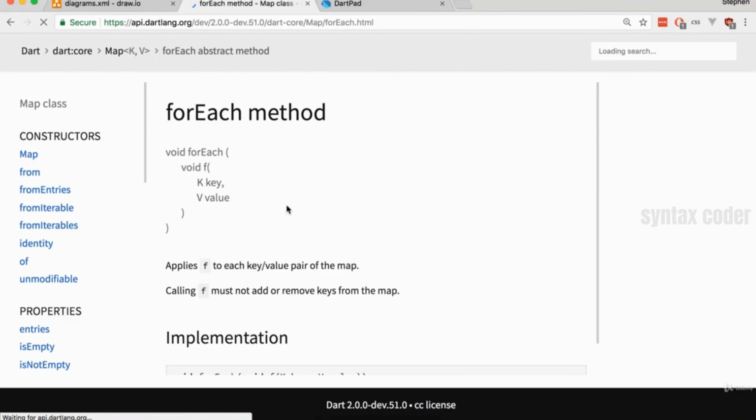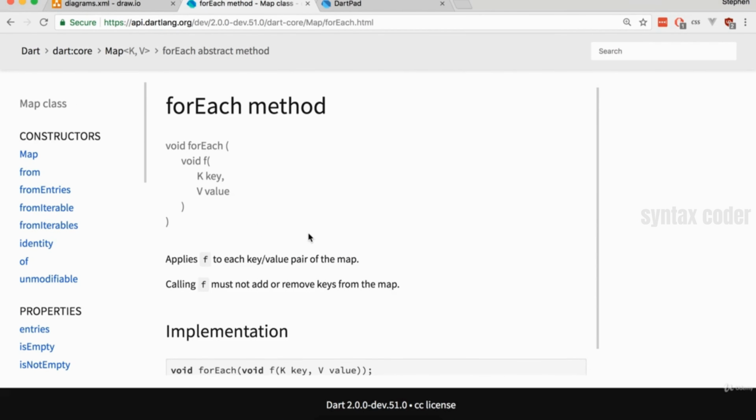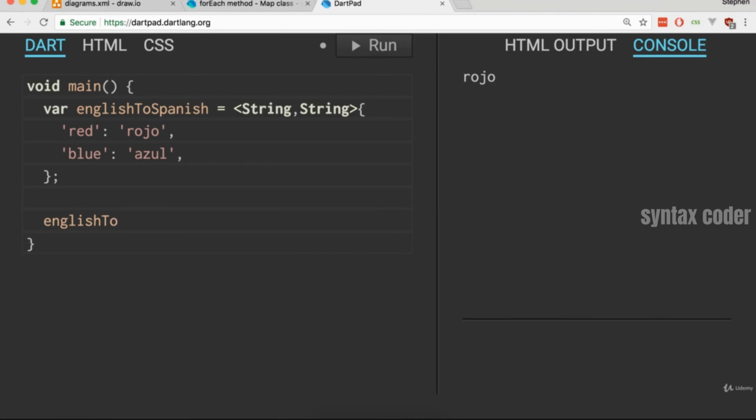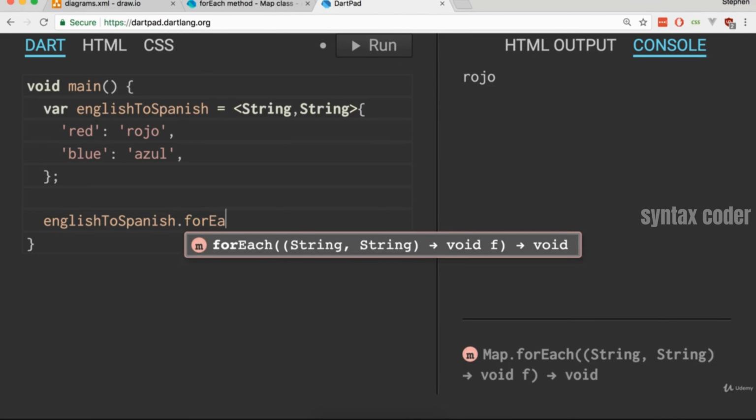As you might guess, if we call forEach on a map, we get to pass in a function that gets called with the keys and the values of every single entry in that map. So that's why we're using a map here. We can call forEach on a map, which has a slightly different function signature. As a quick example, back over inside of DartPad here, I can call englishToSpanish.forEach. You'll notice the function signature right here says that it gets called with the string, which is the key, and the string, which is the value of every key value pair.